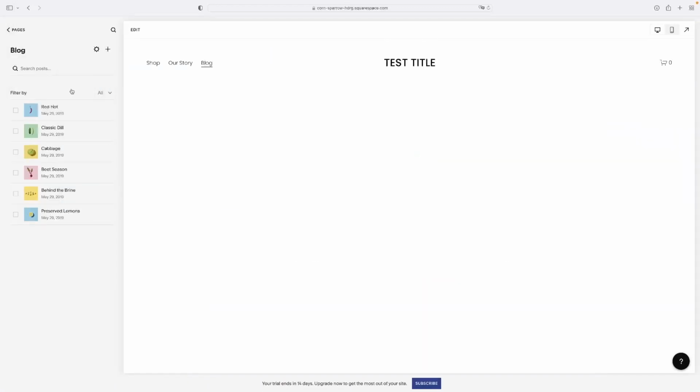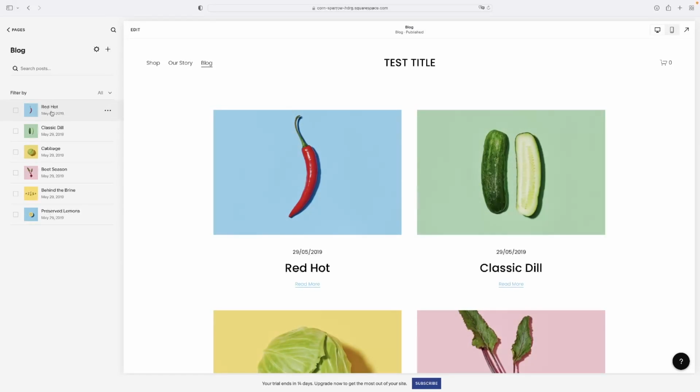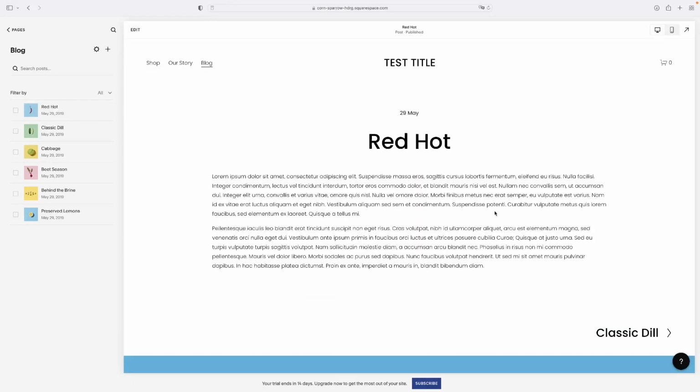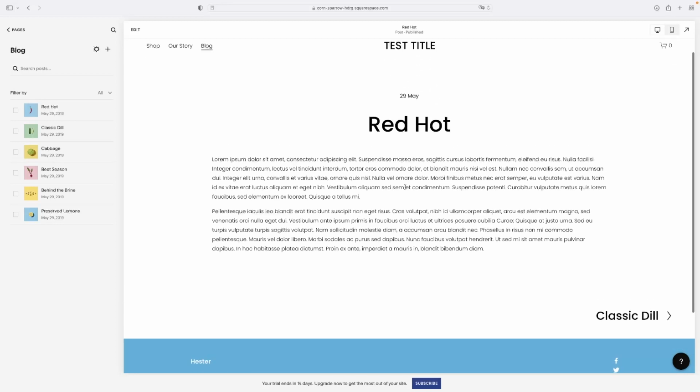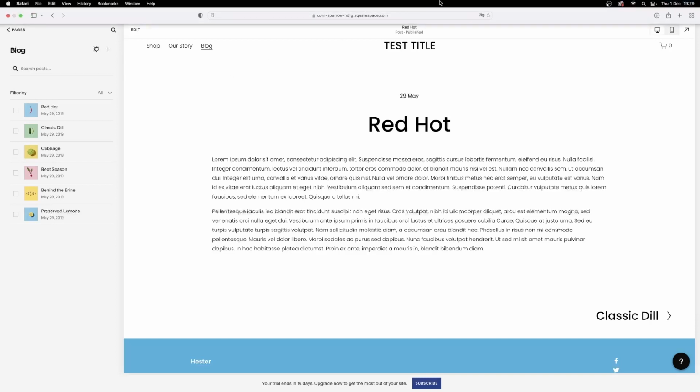If you hit this manage posts button as well, that'll give you access to them, and then you can see what the blog would look like once you open it up, and you can design that like you would any website page in Squarespace from that point onwards. And that concludes our video tutorial.